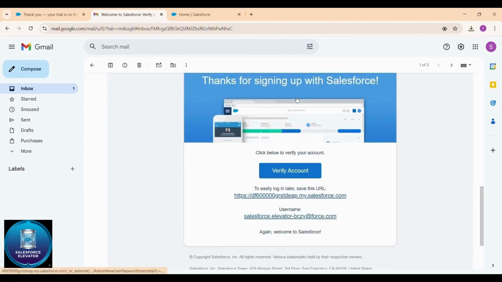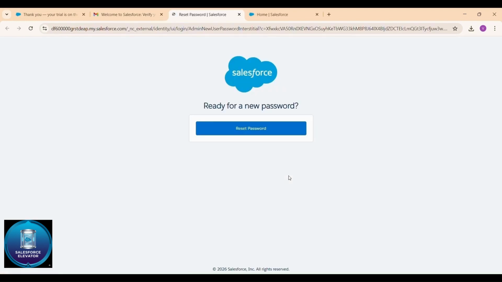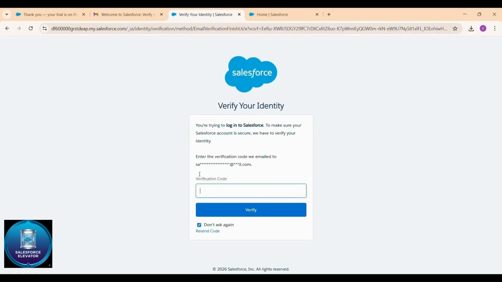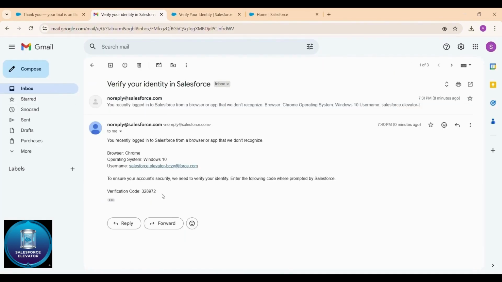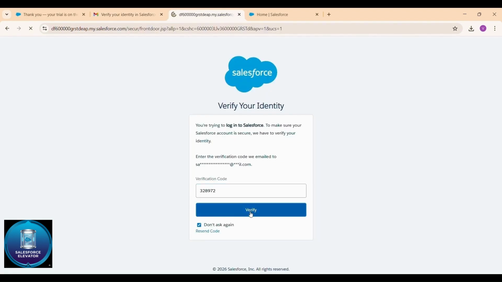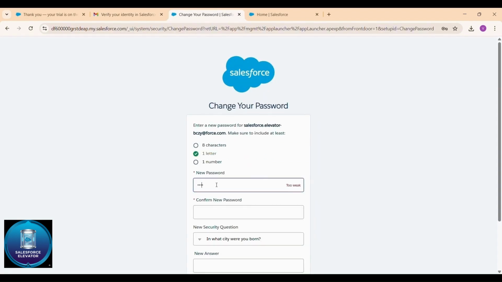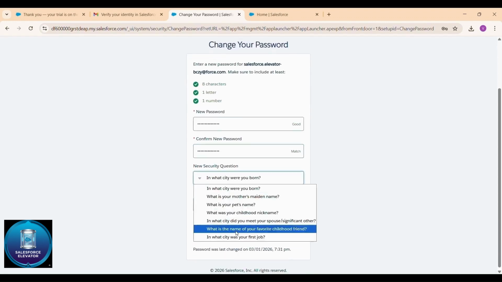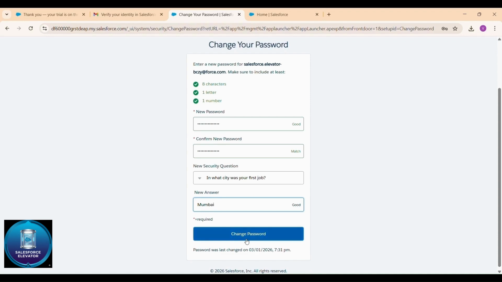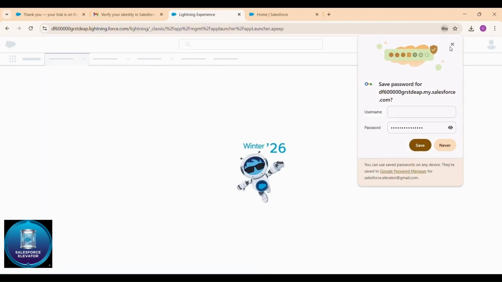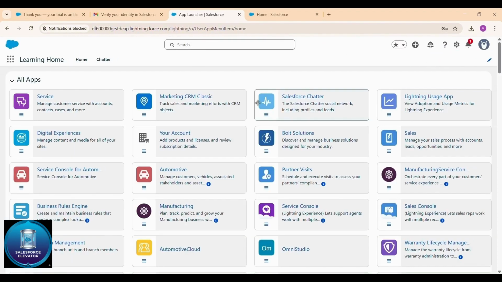Click the Verify Account button in the email, which will redirect you to a page to set up your security credentials. You will need to verify your identity by entering a code sent to your email. Once verified, create a strong new password and select a security question and answer to protect your new demo environment. Click Change Password to complete this step and log in to the Salesforce Lightning experience.